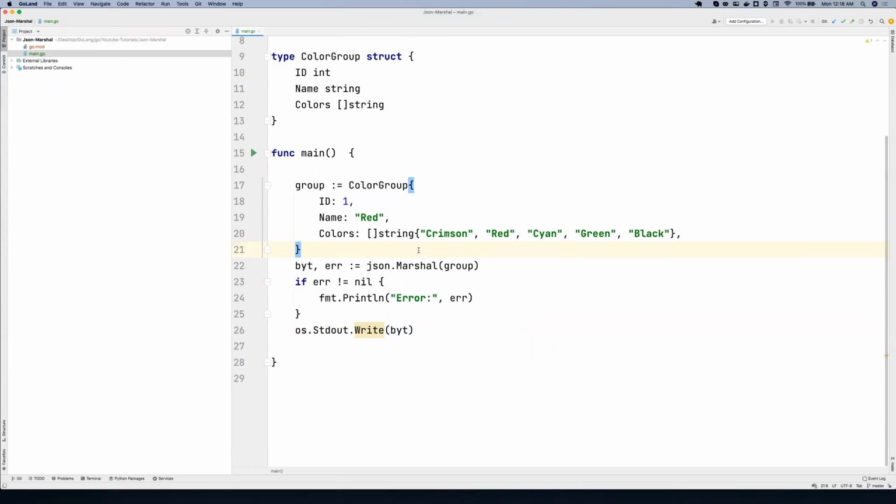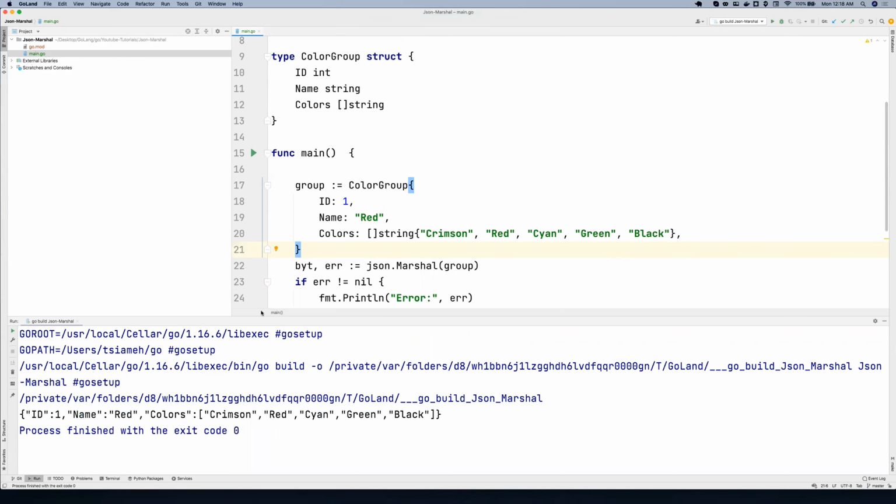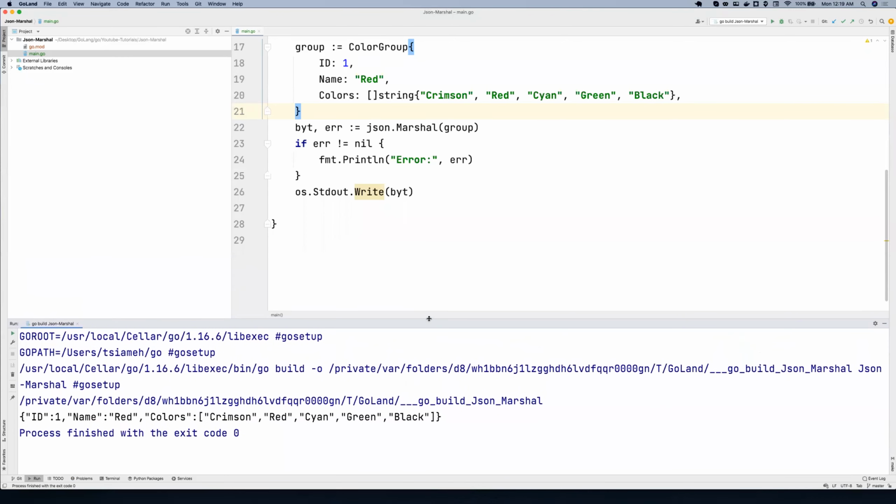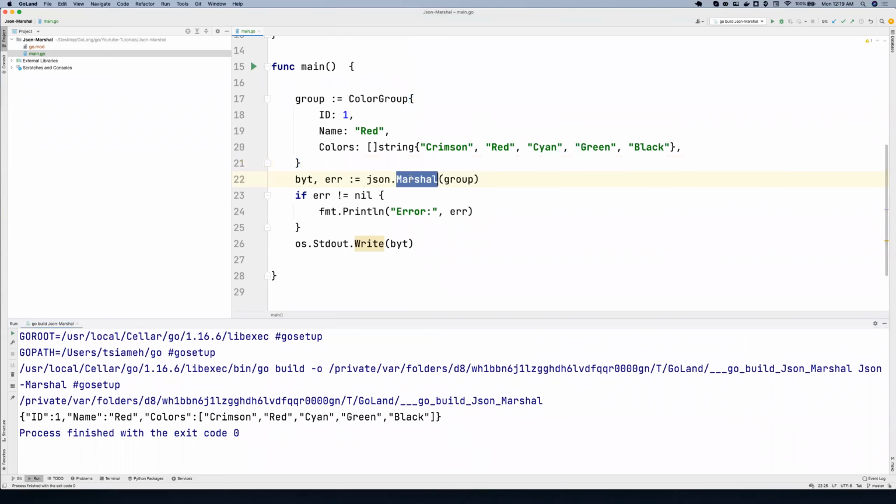Yeah, so let's run this and see what we get. So as you can see, this is the ID, the name, and then the colors is an array of string. Okay, so this is how you can marshal a JSON object using the struct type.